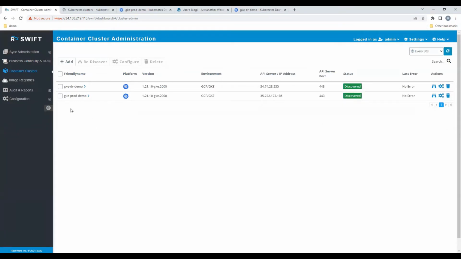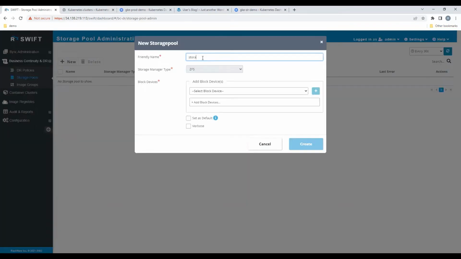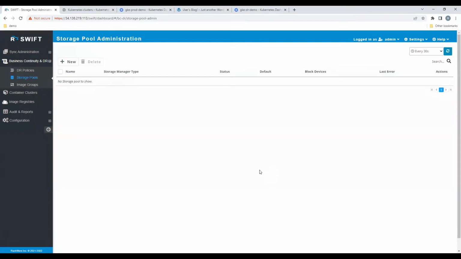Now we can move to the next phase, creating the storage pool. Enter the friendly name of the storage pool. Currently only GFS is supported, and soon we will have different options also, like SAN and NAS; all these types of pools will be supported. Select the raw disk. You can add multiple disks to create the pool. Click on add. The pool is created now.